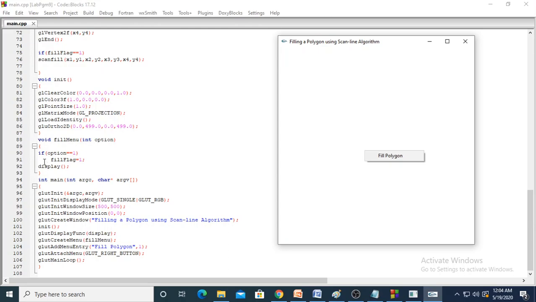Now first we will see the menu. Fill menu is called with int option. Here I have only one option, so option equal to 1. This 1 is initialized here. By default we have given 1. fillflag is a variable, you can use any variable name. fillflag equal to 1. Based on this we are applying this logic. So we'll call the display function. This display function is already called in parallel.